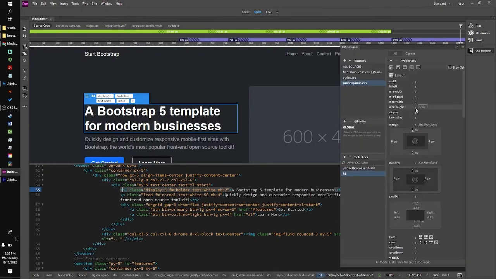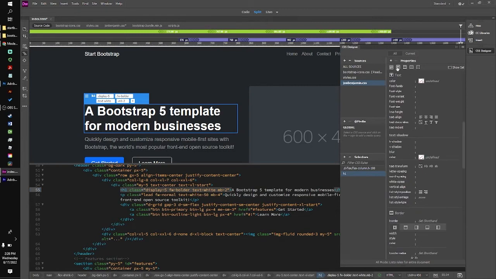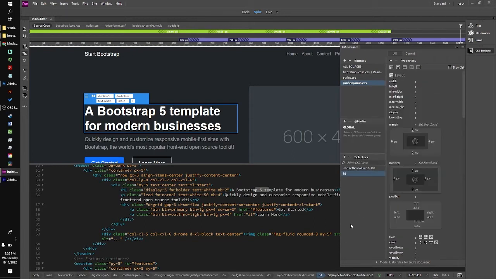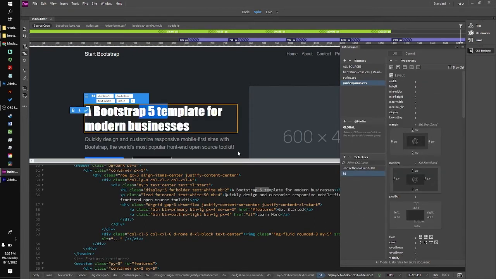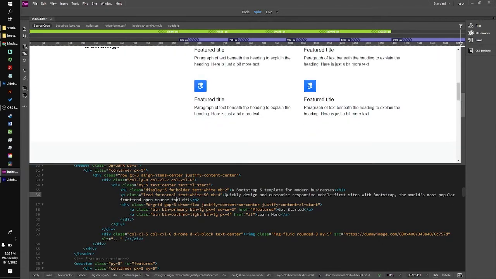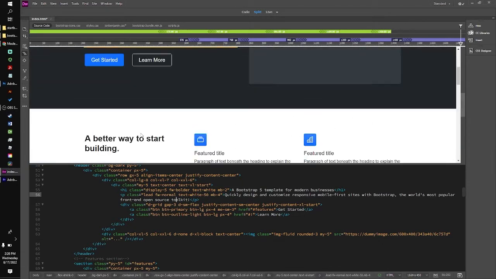With that selected, I'm going to go up to my text tab, change the font family to something a little more unique. Let's say here I'm going to choose, well, I'll choose Impact. So now you can see only the H1 headers are going to be Impact, and then the rest of the text will stay, in this case, Arial.